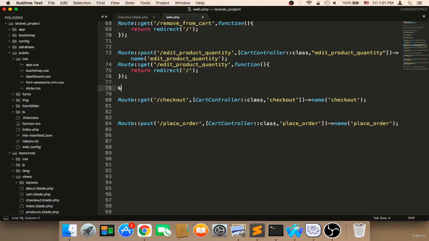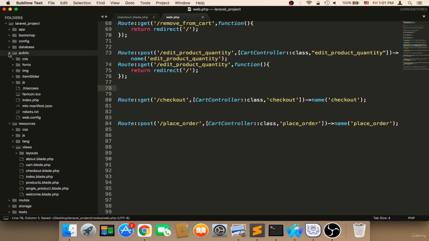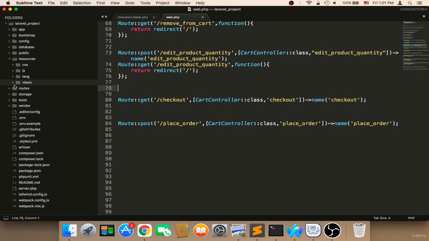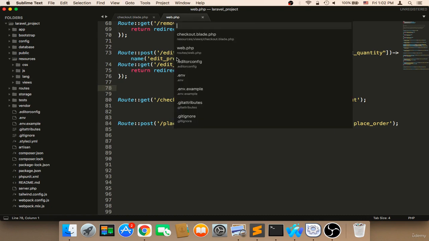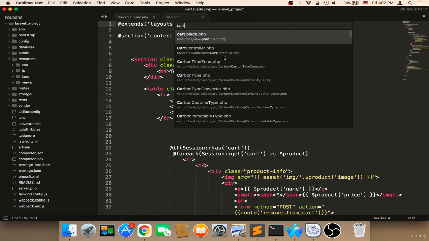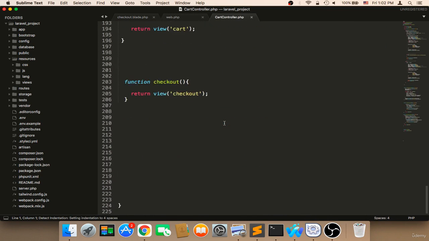Welcome back. Now what we need to do is work on the place order function. So I'm going to open up the controller, the cart controller. And in the cart controller, we need to create this function.